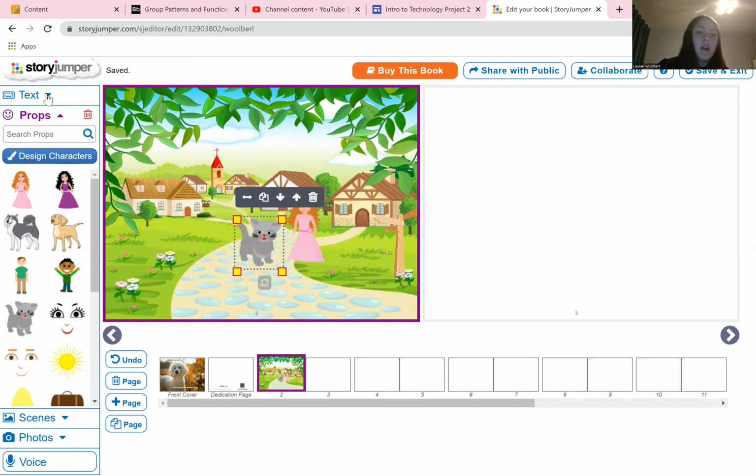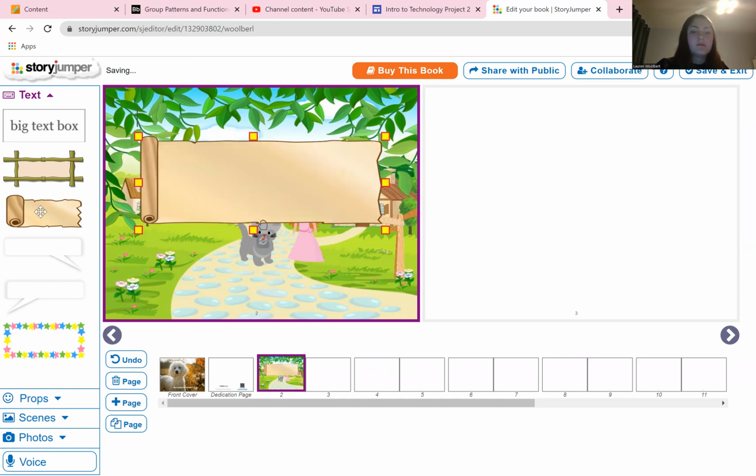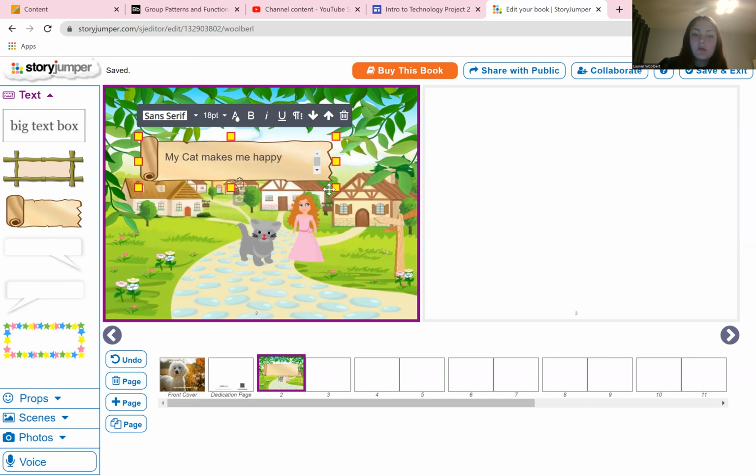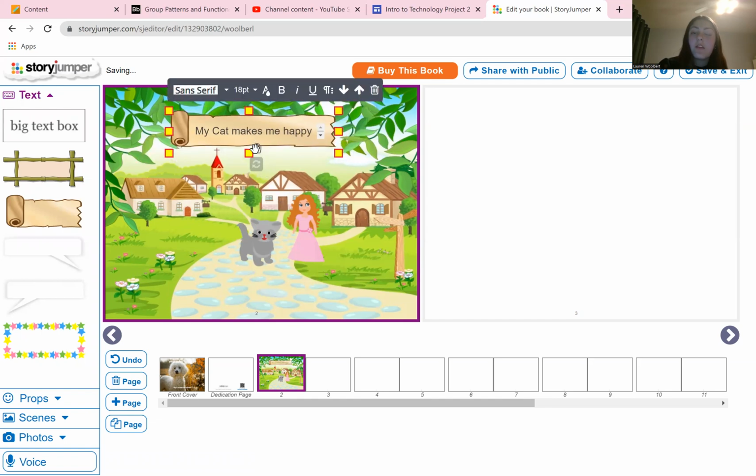And you can also write text, and they give you a few options of text. You can make it a big box, you can make it pretty, a script, whatever you like. So we'll do this one. My cat makes me happy. You can make this also bigger or smaller. And then you can move it around the page wherever you like. So we'll put it up here at the top.